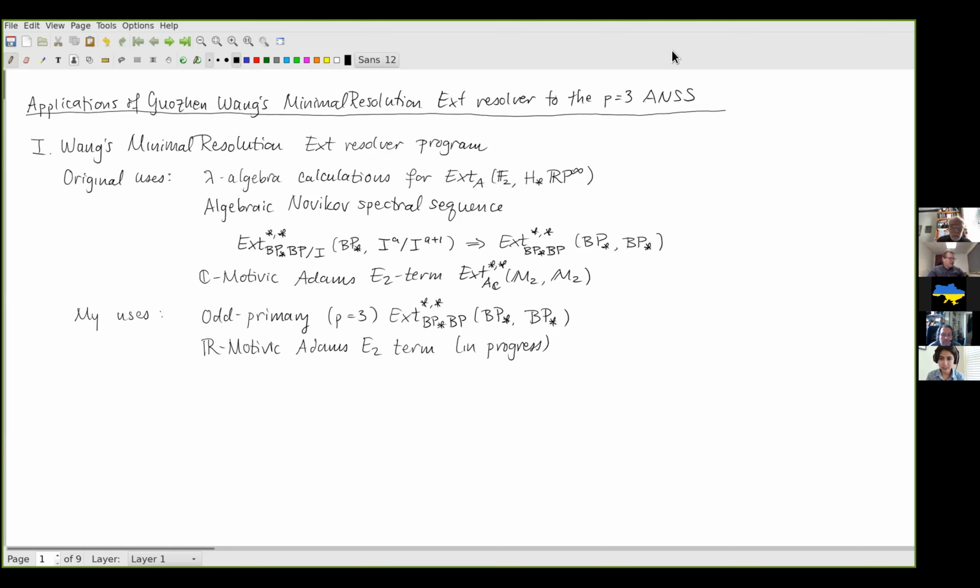So I'm going to say that this talk is going to be a little bit different from, I think, all of the ones that we've had so far in the seminar, because I'm not the original author of the software being discussed. So this talk is going to have a bit of a different perspective. I'm talking about Guozhou and Wang's ext resolver, and my experience with it is I've modified the code to do some slightly different things, and I've also used it in some Adams-Novikov computations. So I'm giving a bit of a user perspective and sort of a light programmer perspective, maybe.